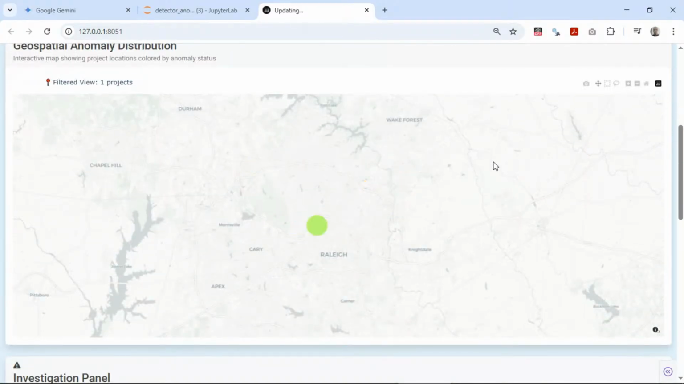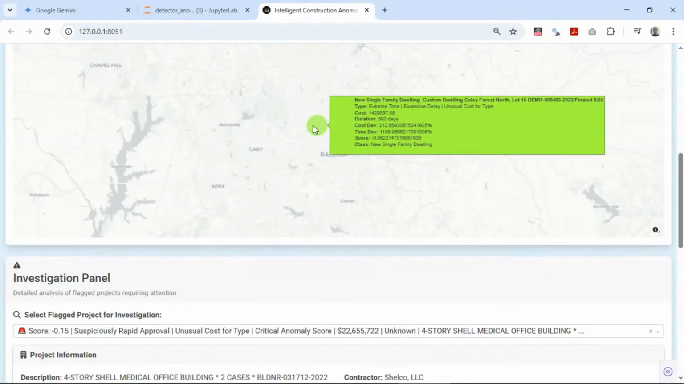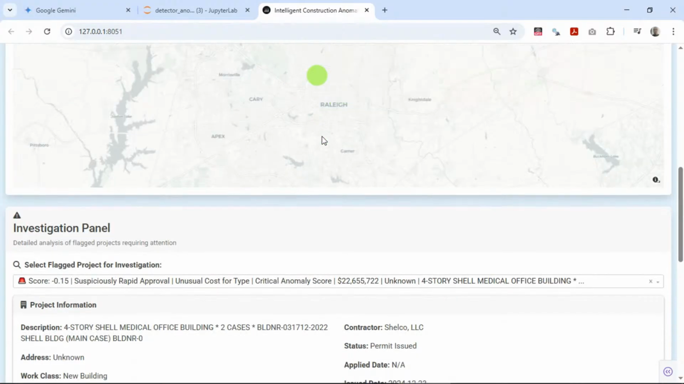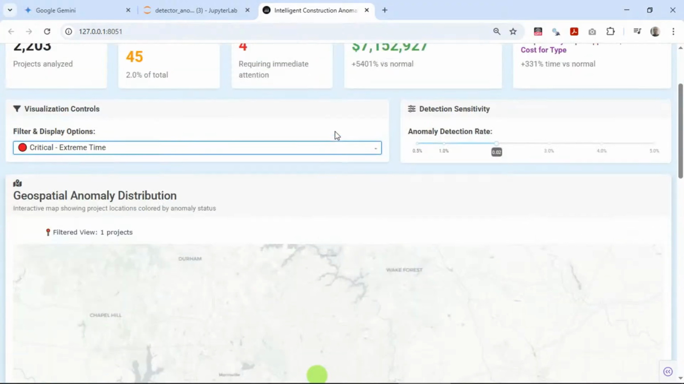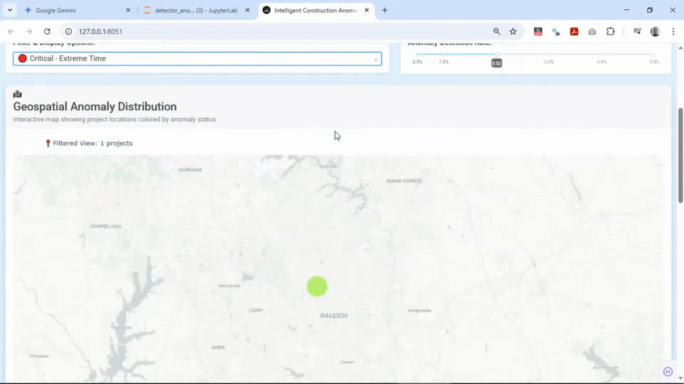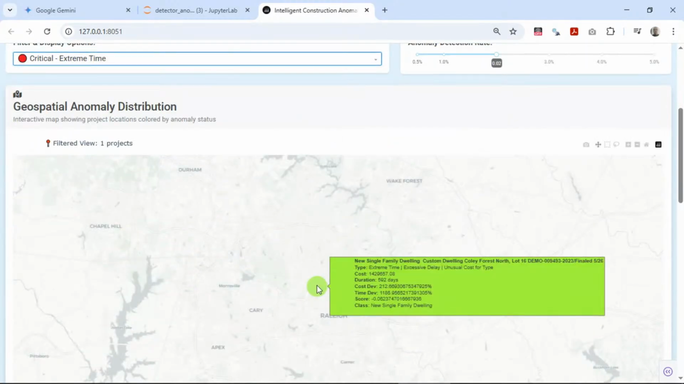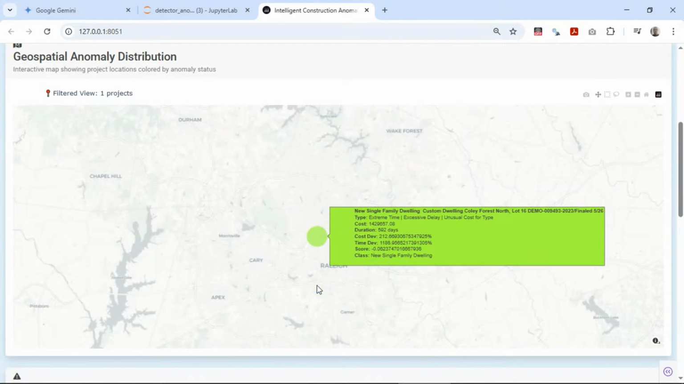Critical string time, for instance, here, one project, and you can see in this case the description and the characteristics. It's 592 days, I think, right? Exactly. Wow. All right, Alex, very cool. Wow, this is very nice.